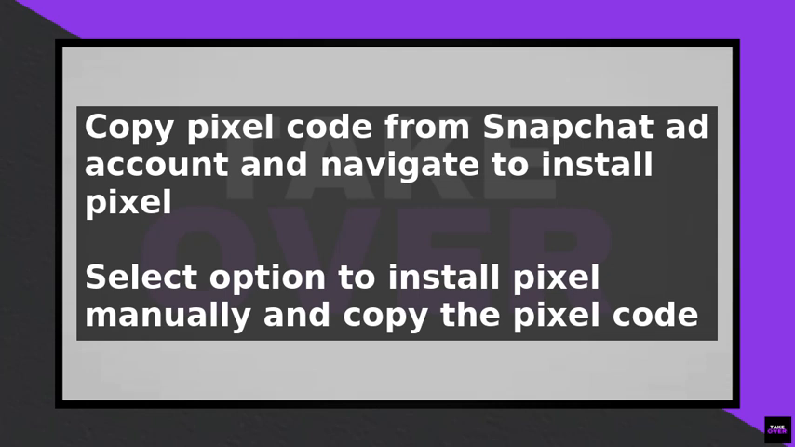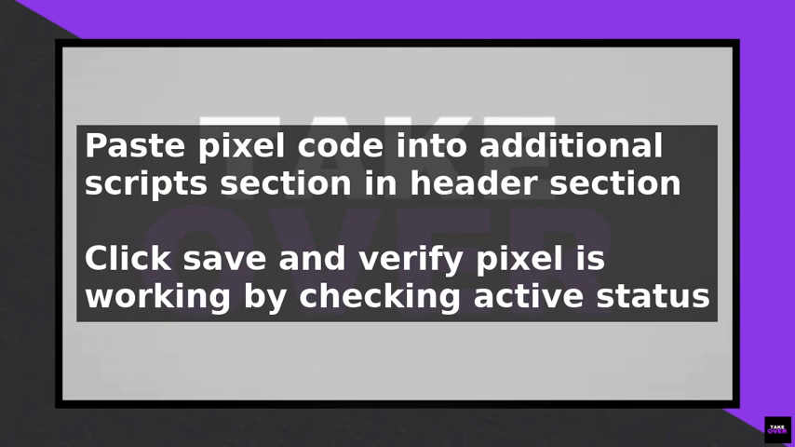To verify that the pixel is working, go back to your Snapchat ad account and navigate to the Events Manager section. Click on the pixel you created and look for the active status. If the pixel is active, it means that it is tracking events on your Shopify store.